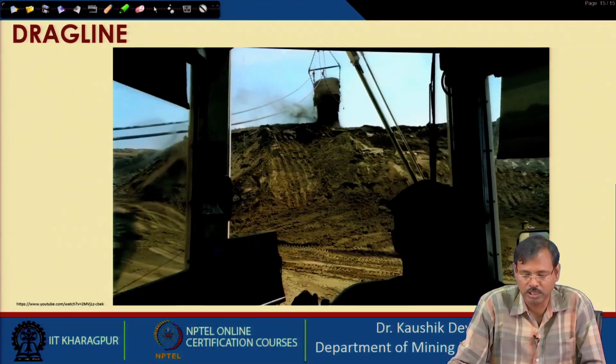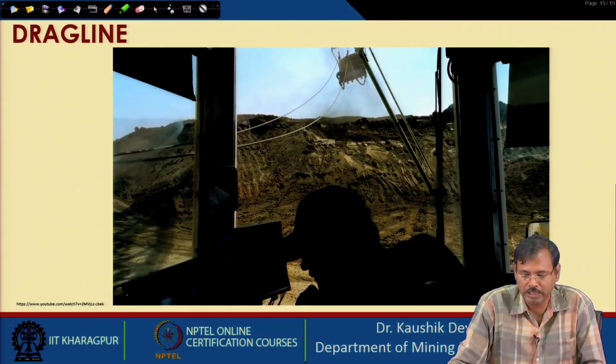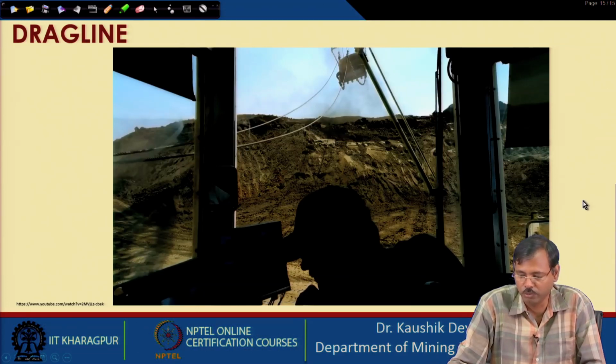Now, see the dumping is carried out over an area. So, that area dumping is very clear from this view.